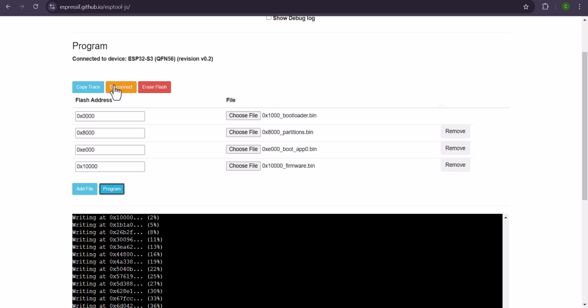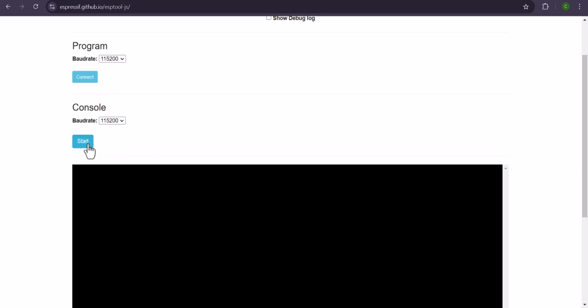To check out the logs to see if the flash was successful, disconnect and click the console button.